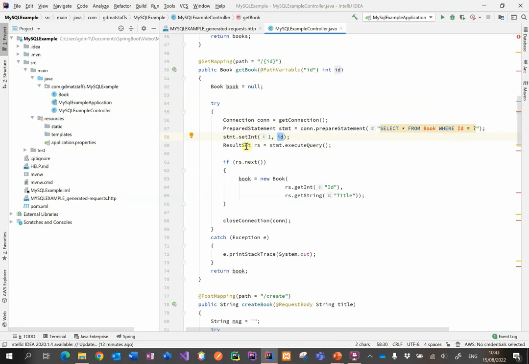Then we execute the query to get the result set, and it will either give us 1 book or no books. So we'll use an if statement here, and if there is a row returned, then we'll return a new book object using the values from the database, and that book object is then stored in the book variable, ready to be returned at the end of the method. Close the connection, then return the book.